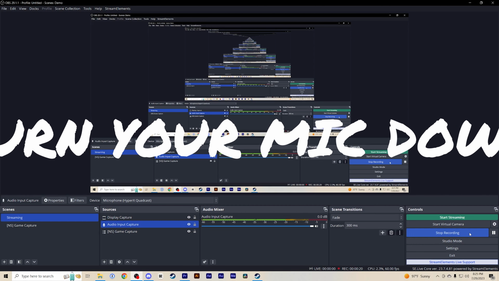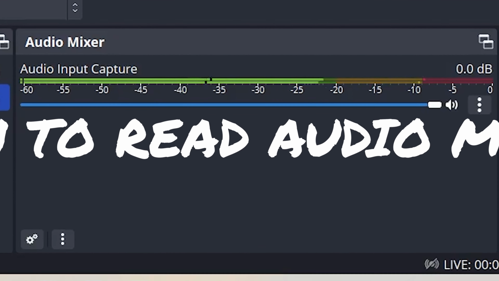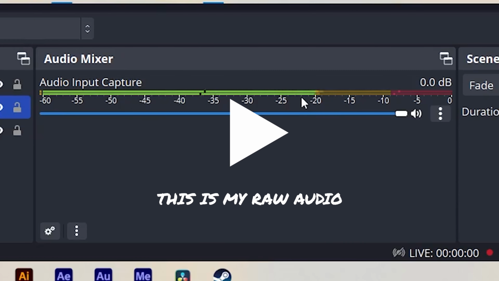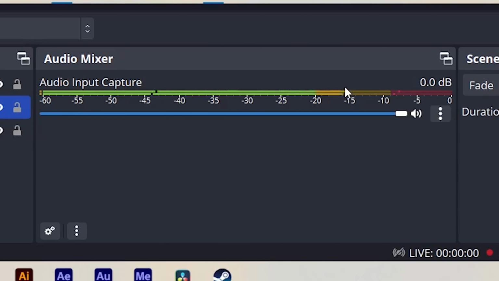Let's get started. One of the first tips I can give you is turn your microphone all the way down. The second tip I can give you is learn exactly what these meters mean. As I'm talking, you can see the meter moving. You want to keep your voice in the green. Keep your microphone a good distance away from your face to where nothing really gets into the red. If you're seeing anything going into the red, that's bad. Red is bad. Don't do red.